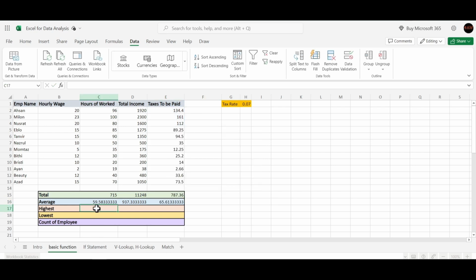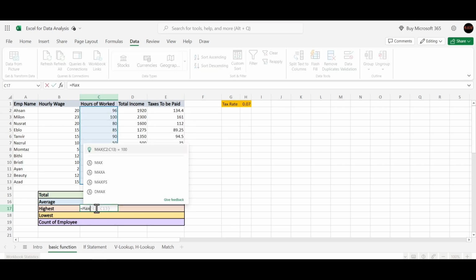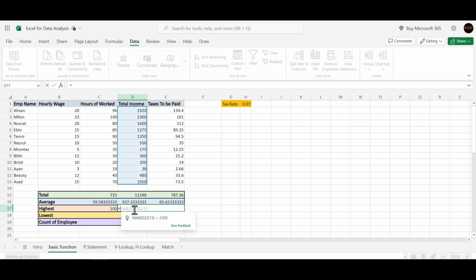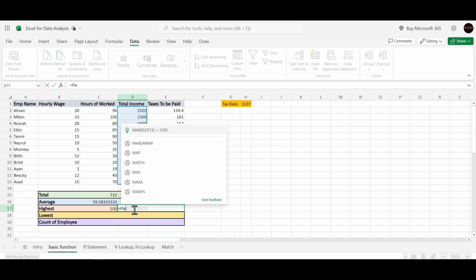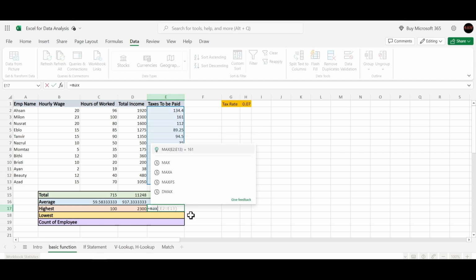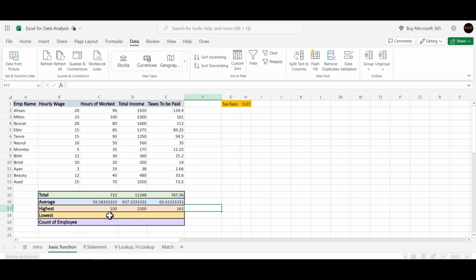And to get the highest value, we'll use the next function. It will give us the maximum value from this range, from C2 to C13. And we want to get the max for total income, so we use a similar approach. For this one, everything is what Excel is suggesting to me.